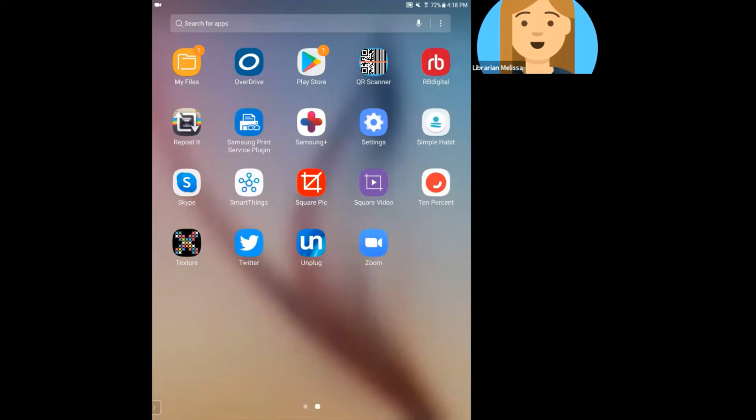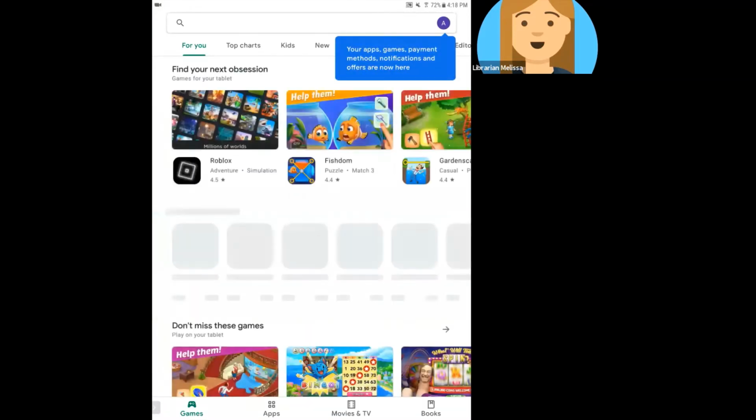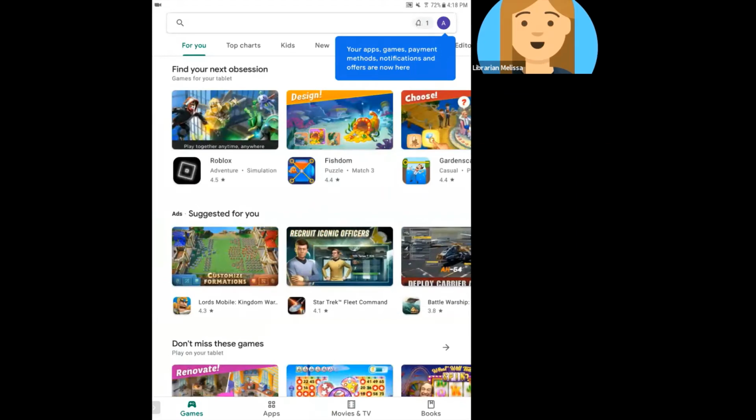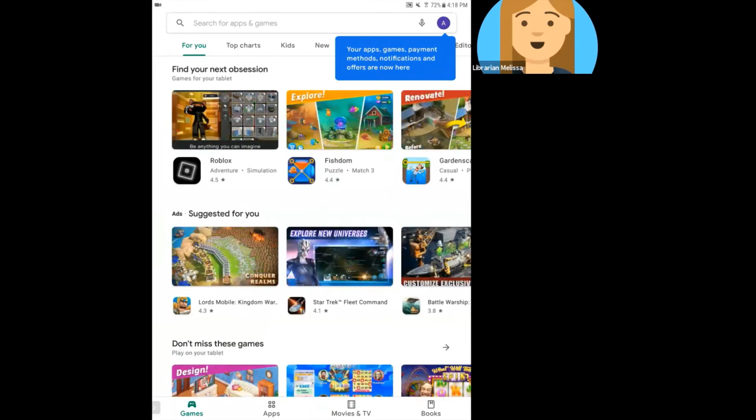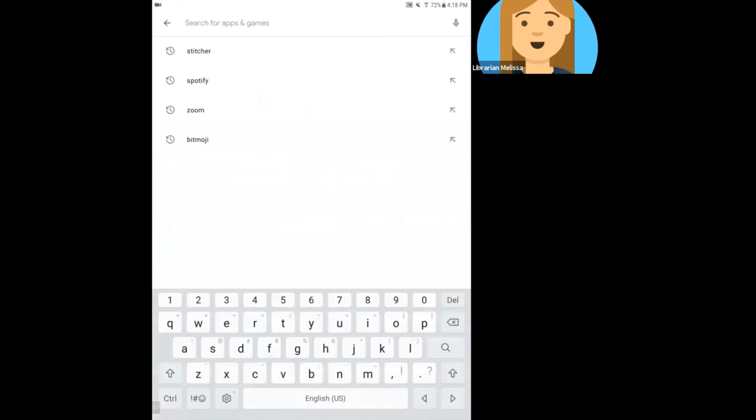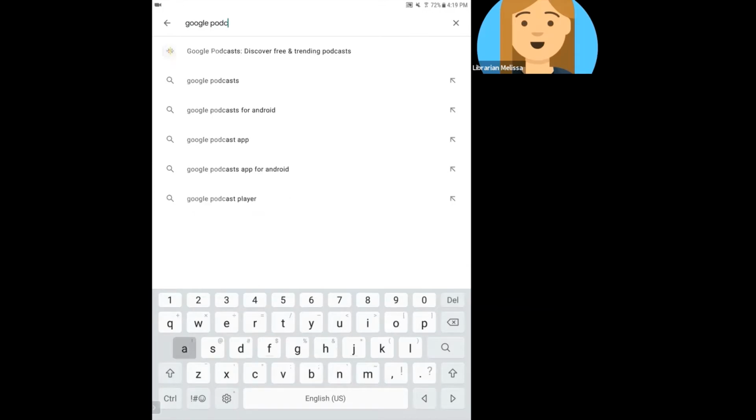First, right up the top, we're going to open the Play Store. So I'm going to click on the Play Store. And this opens the place where I am able to search for and download apps. So I am going to search for Google Podcasts. That is the name of the app that Google uses for podcasts.